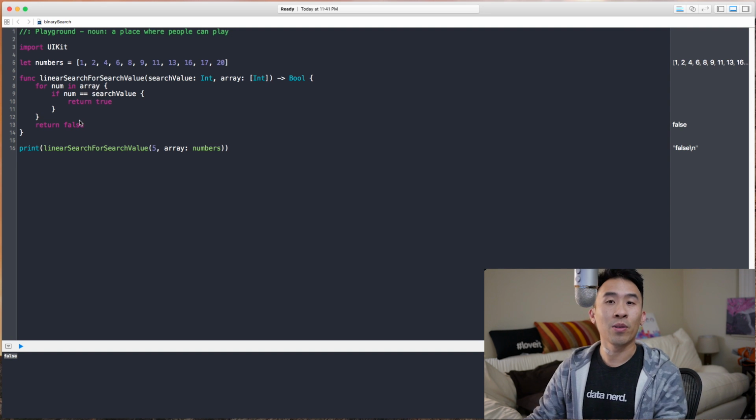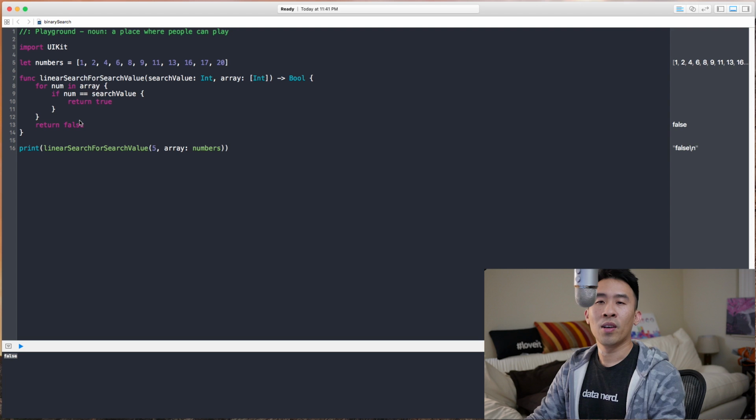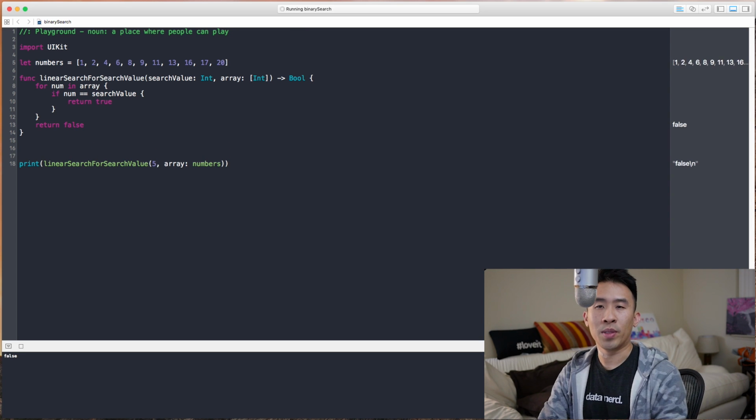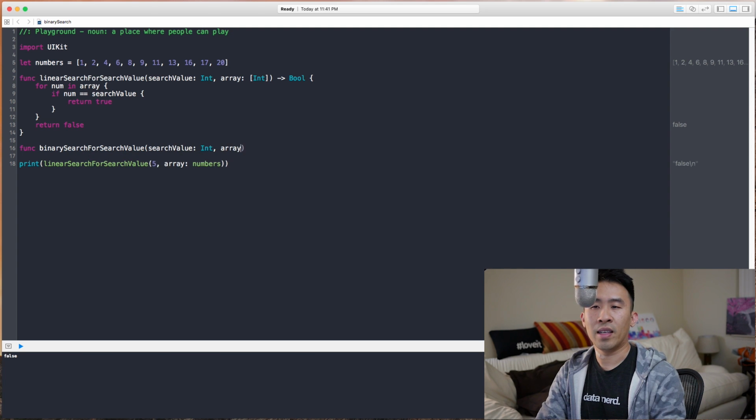Now, what if I were to tell you that there's a better way to search for a value inside of an array that is sorted in, let's say, ascending order like this? Now, if the array is indeed sorted, we can perform something called binary search inside of that array. So let me just type out the function name right here, binary search for value, search value of an int, and an array just like what we had before, returns a Boolean value.